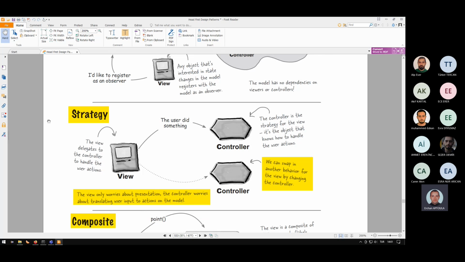And here we have strategy. The view delegates to the controller to handle the user actions. So the user actions, they are received by the view. It is the view that receives whatever commands the user has given it. The view does not interpret any of those commands. It doesn't care what the user has wanted. All it does, it just transmits them, it forwards them, it delegates them directly to one or more controllers. And it is the controller who will know how to handle those user actions.